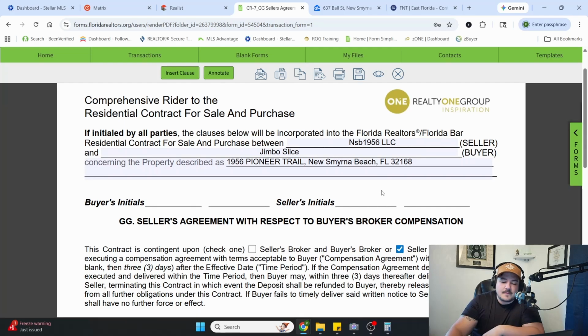So if the seller wants the seller's broker to pay the buyer broker, there's a box they check on the listing agreement, and 6% goes to the seller's agent, or however much they agreed upon, and then the seller's agent splits their commission with us. It's complicated. That's why we usually just do seller and buyer's broker.